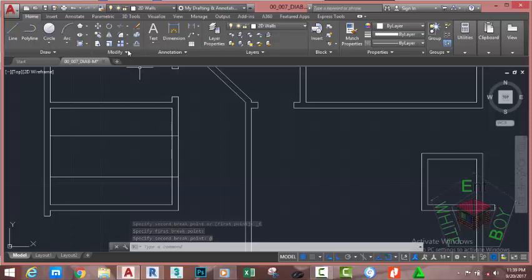Go to the home tab, modify panel, and click the down arrow, select the break at a point. Now select this line, move the mouse cursor and snap into this intersection. AutoCAD breaks this line, select this line and hit delete. But there is another command which you can use to eliminate the need to erase and break.